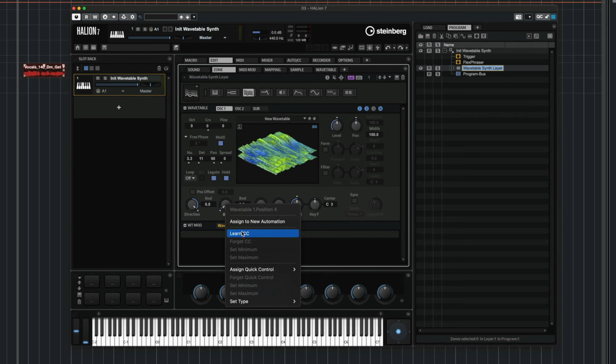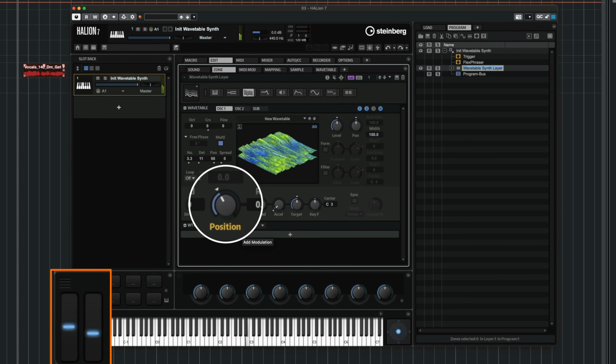So I can just skim through the wavetable like this, and if I want to, I can even assign this, let's say, to my mod wheel. Like that. So it's a lot of fun. It's way more control than you will ever get with a vocoder.